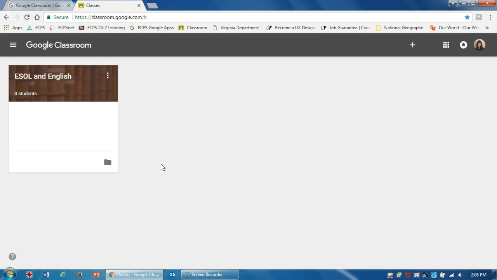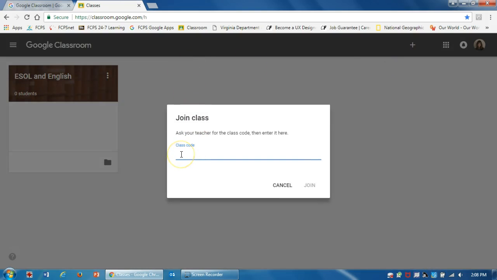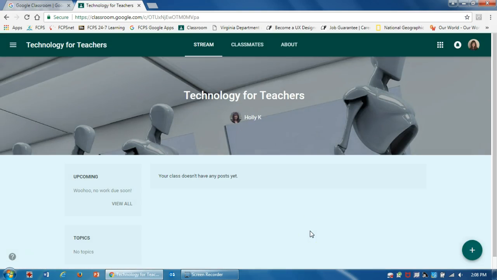As you see, this learner is not yet part of the Technology for Teachers classroom. I'm going to add it now. So your learners will need to click onto this plus sign here at the top right of the screen. And to join your class, they click Join Class. Here's where they add the class code. I've copied that code, so I'm going to paste it right in there and click Join. And as you see, the classroom opens right up.